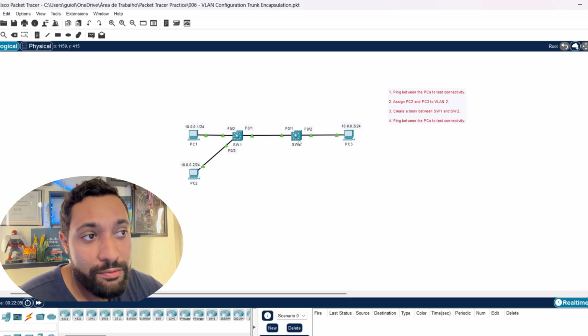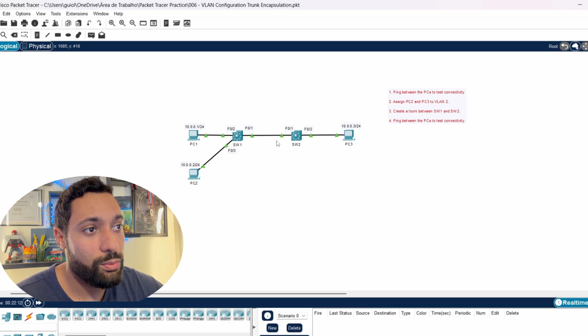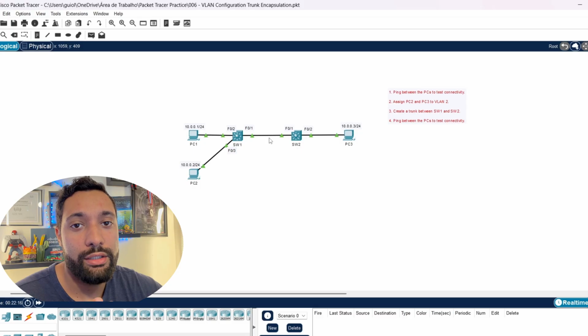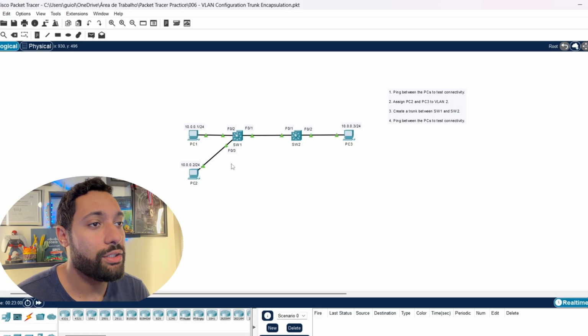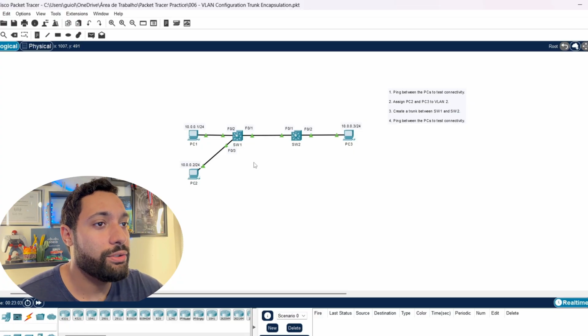These switches are different from the other ones because they are layer 3 capable. The layer 3 switches are able to function at layer 3 of the OSI model. The other switches, like in the last video, were layer 2 only. These are layer 3 because they can route IP packets other than just MAC addresses. And because of that, we have the 802.1Q protocol, and I'll show you why.